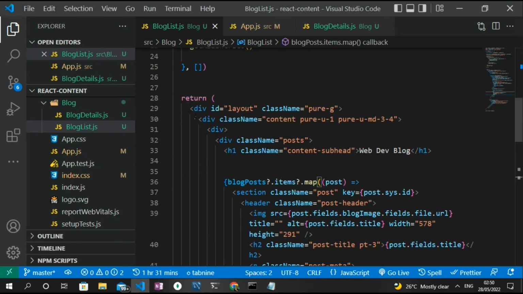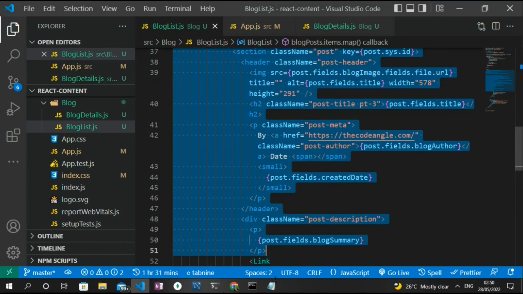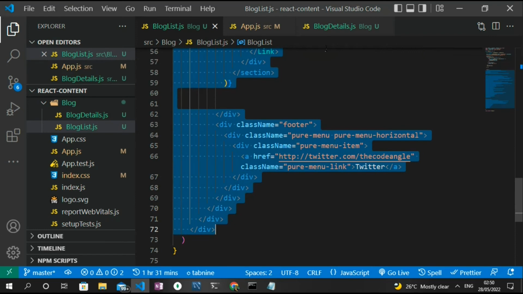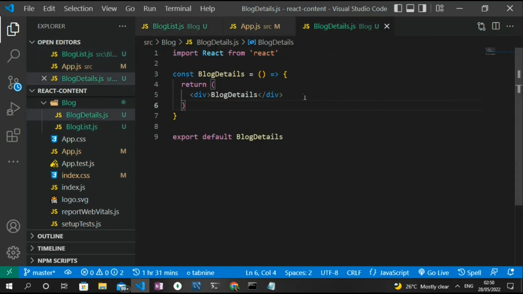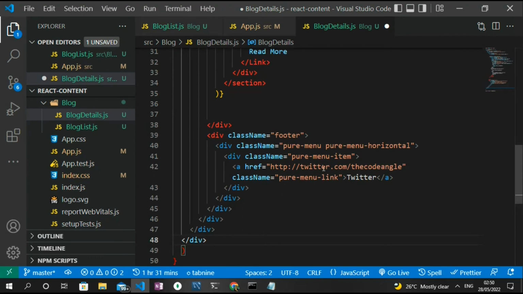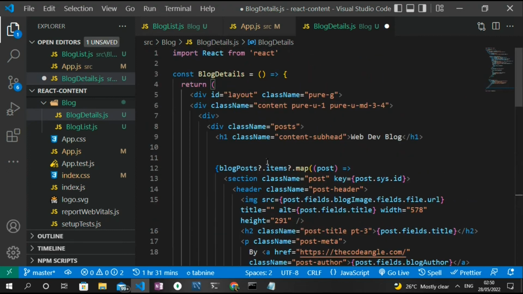So now the data for that blog details page can be gotten from the URL. That is, if we grab the ID from this URL, we'll be able to get the details for this particular blog page. So to do that, we need to head straight to the blog details page. The design is similar to what we have in the blog list component. So I'm going to grab everything we have right here, copy it, head to the blog details page, and then paste it in. So we just need to make some minor configuration.